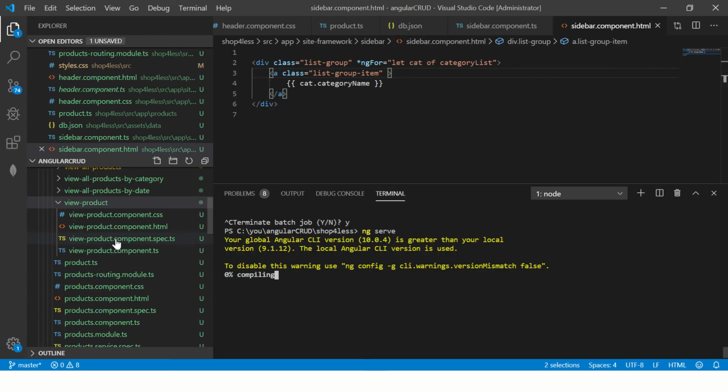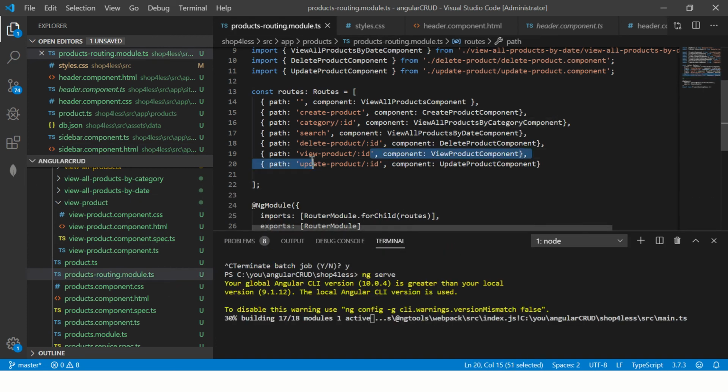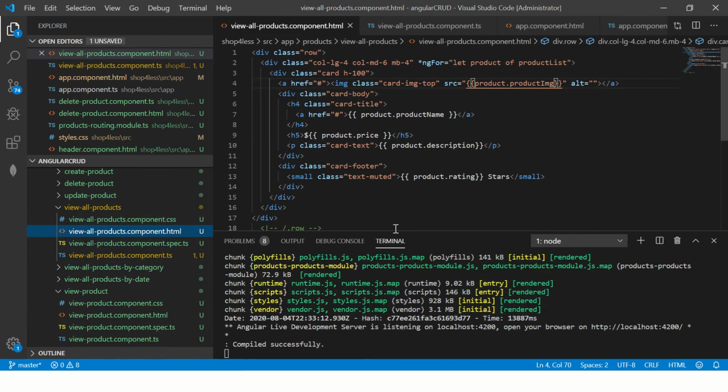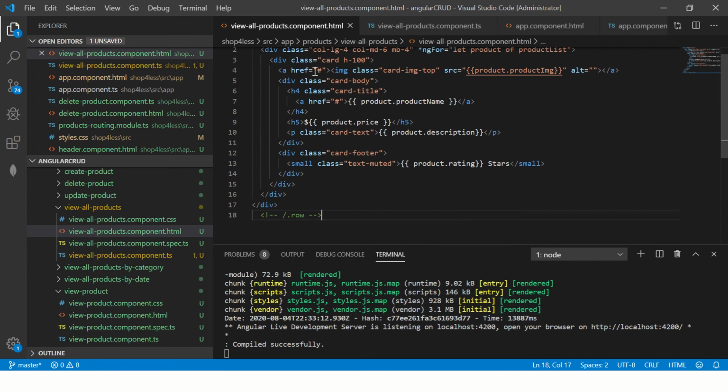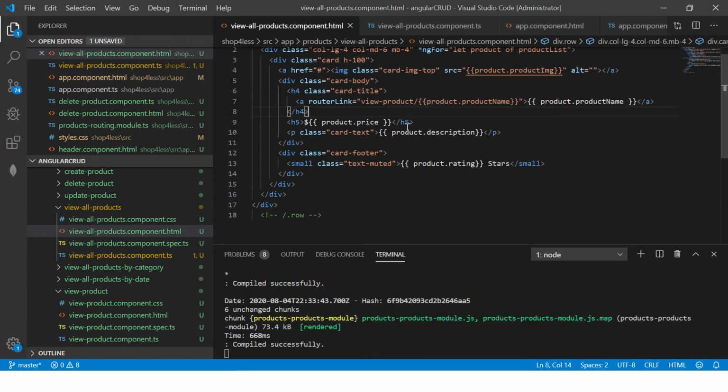So let's go to the products routing, view product colon ID, right? So in the view all products, I'm going to link it. And we will link here to the click, and we will say routerLink equal to view product slash product.productName.